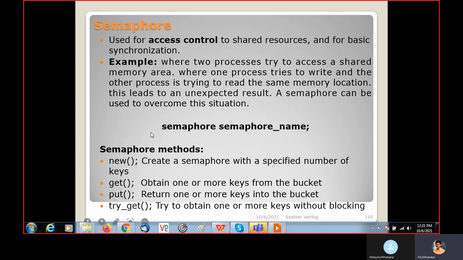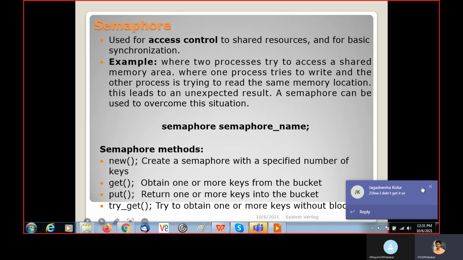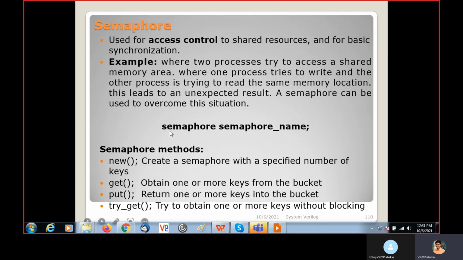Another example, if you have only one bus functional model, and two processes or two components are trying to access the same bus functional model, it's not possible, right? So with the help of semaphore, we can control those and we can share. Once it is done, it is given to another process or component.